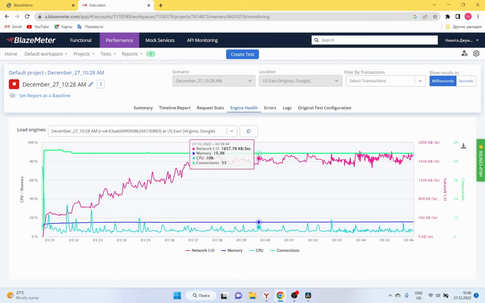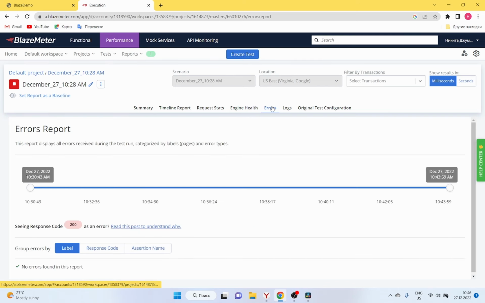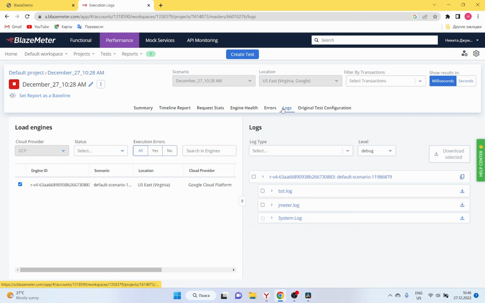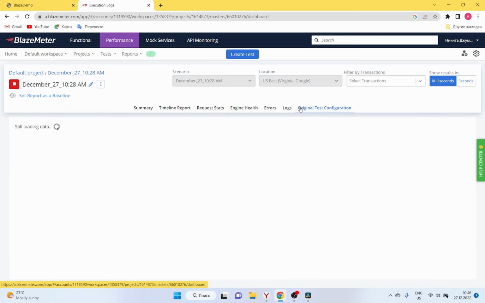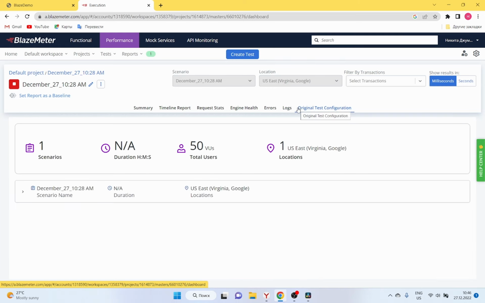Overall, load testing with Blazemeter is a valuable tool for evaluating the performance and scalability of an application or system under real-world conditions and identifying and resolving any issues that may impact its performance.